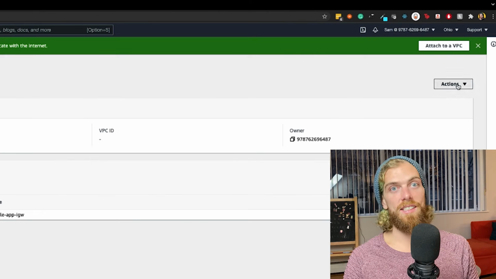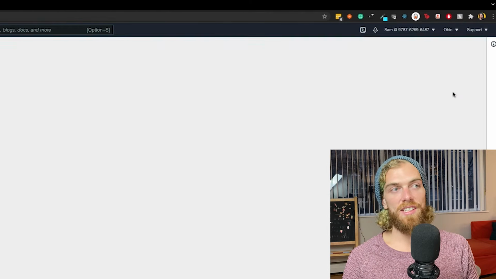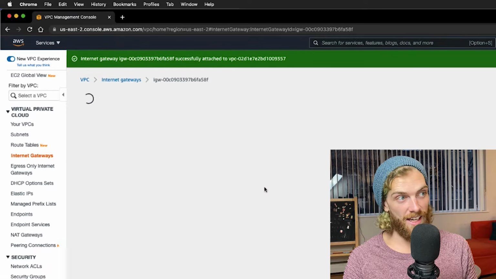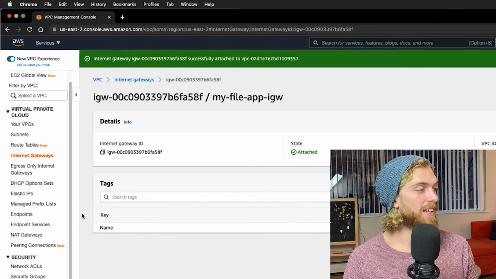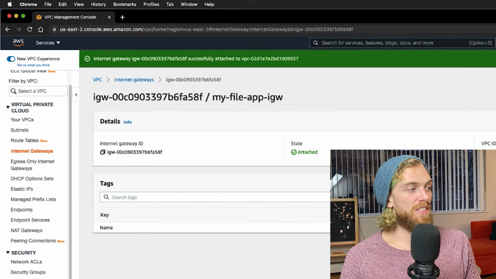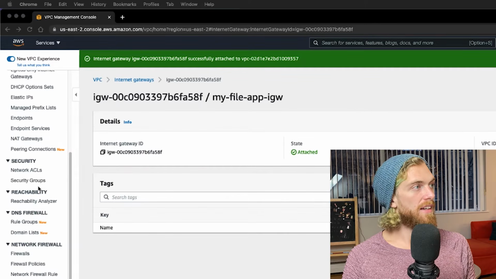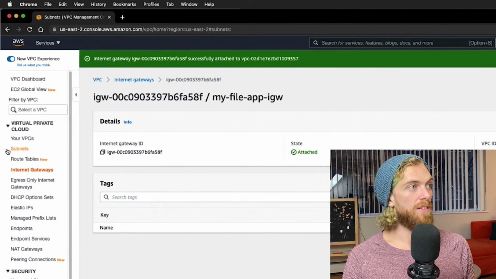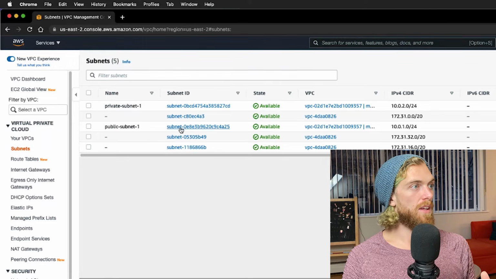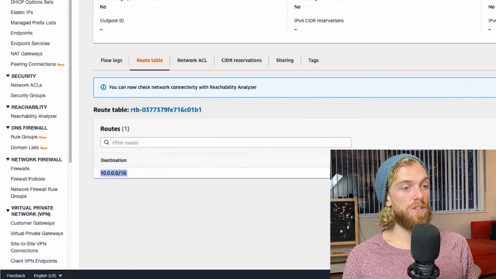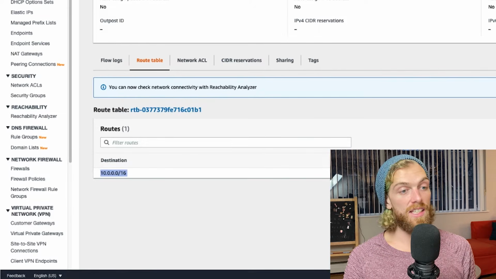Once that's created, I need to attach this to my VPC. So I'll select my custom VPC there and attach the gateway. So there's 2 steps there already. The next thing is to create a route table. And a route table is the thing within the VPC that manages where traffic goes. And there's one already set up by default. If I look at my public subnet, I'll be able to see that it is connected to the default route table, and this is what is allowing traffic to flow between the different subnets within this VPC.